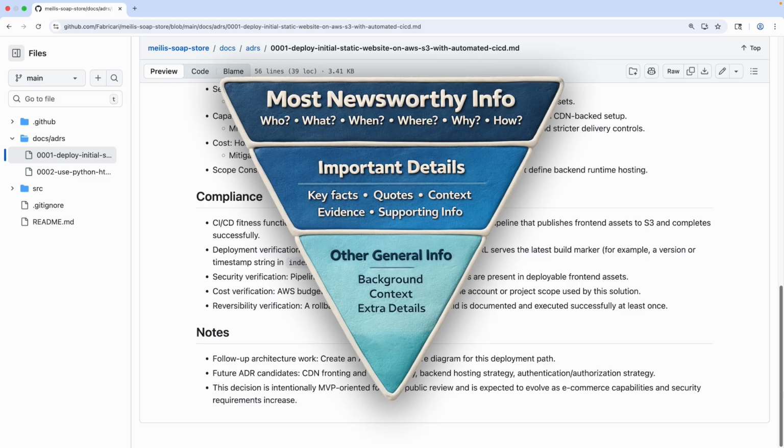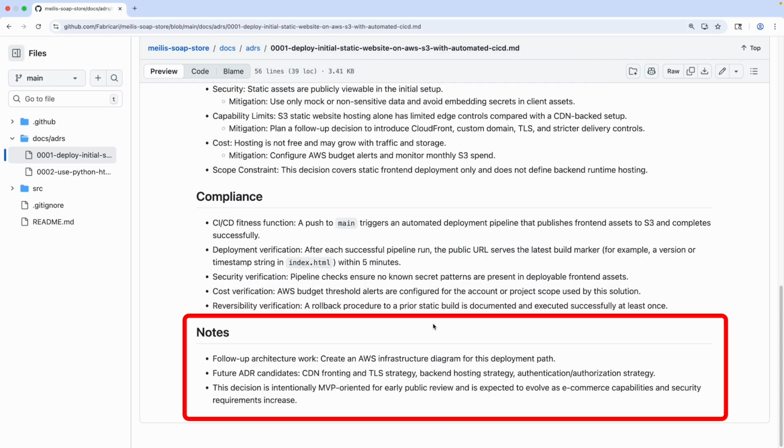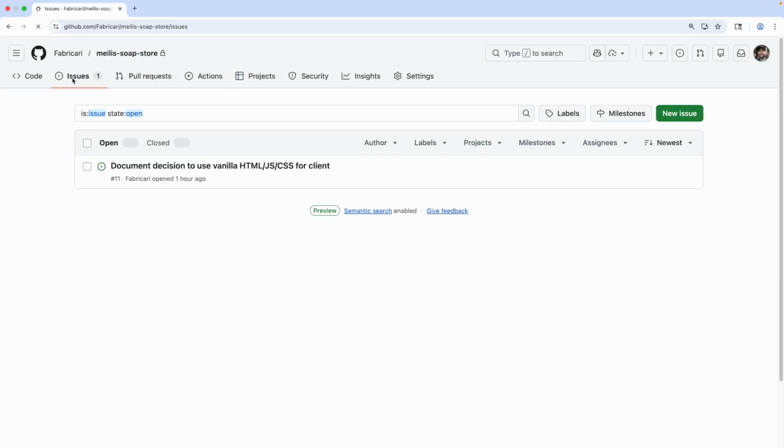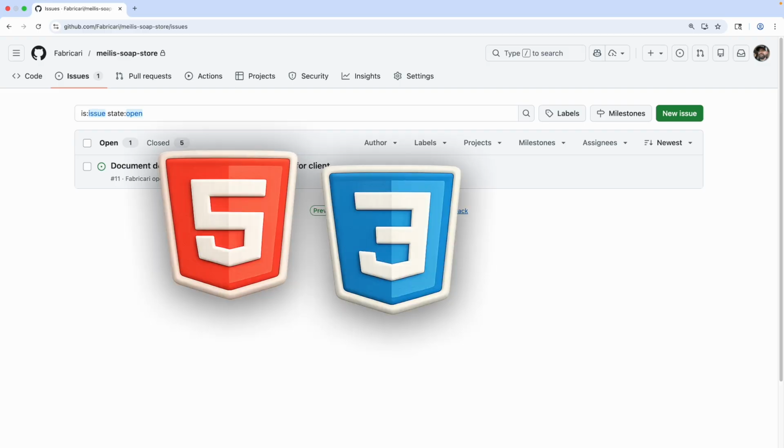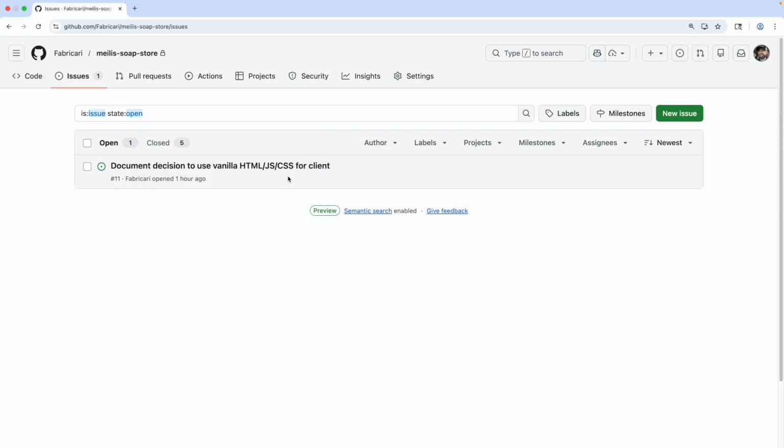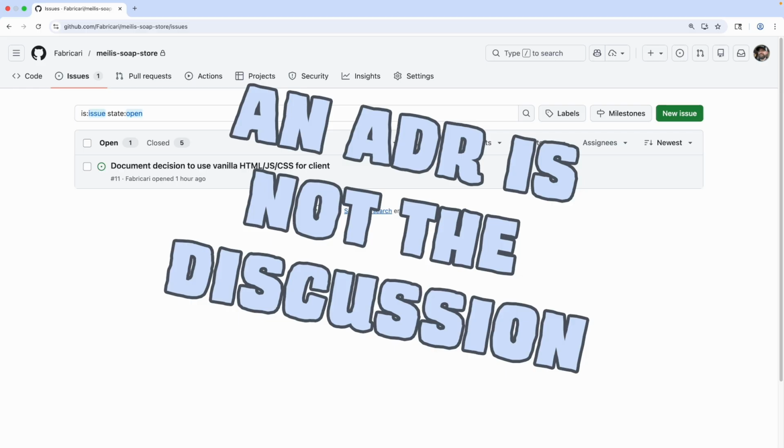ADRs are purposely organized like an upside-down triangle, most important parts at the top, kind of like a newspaper article. You can reference the requirements, technical details, diagrams, and tactical minutiae here. Okay, so for this demo, I gave myself a task. I want to document my decision to build my web application's client using vanilla HTML, CSS, and JavaScript. Now let me stop you right there. You might not agree with this decision, and that's okay. An ADR is not the discussion.